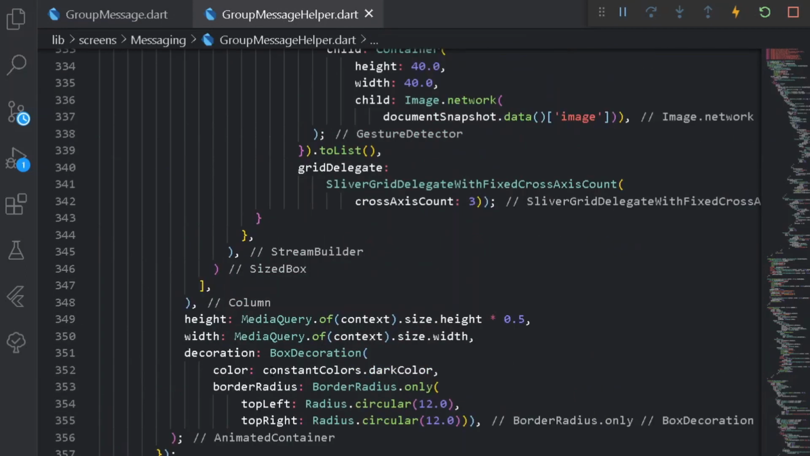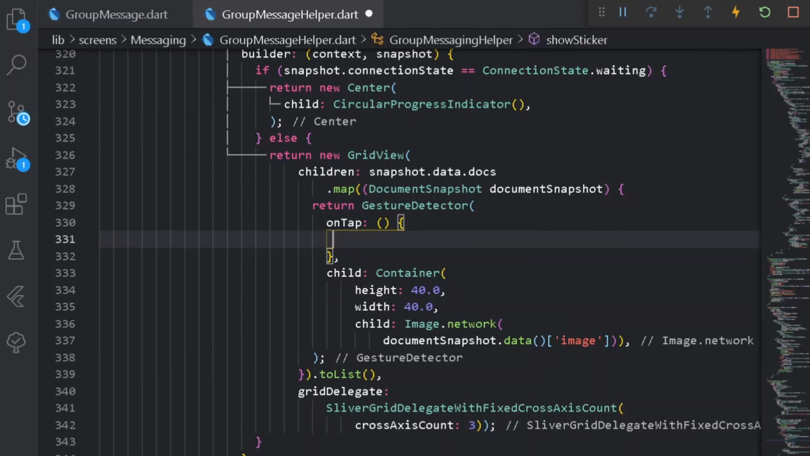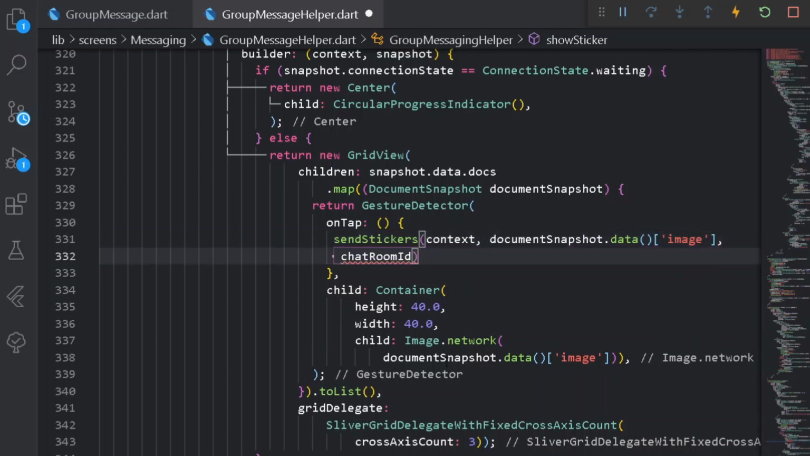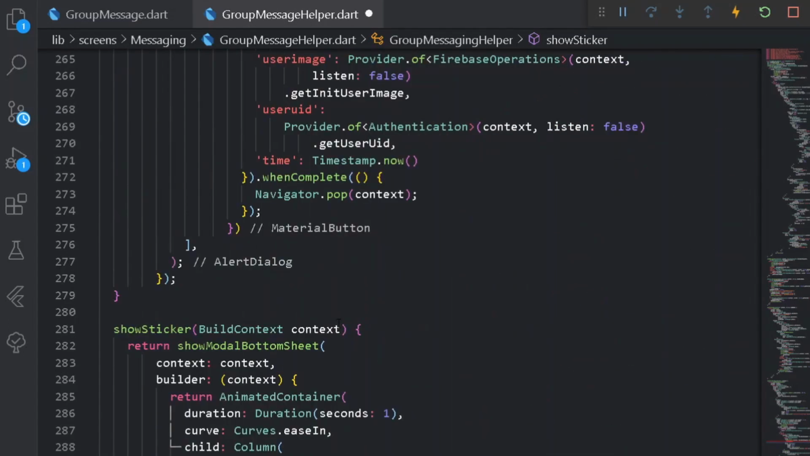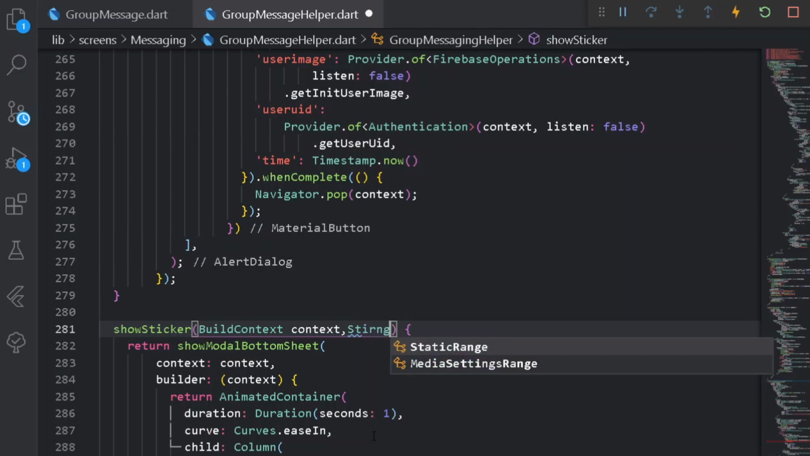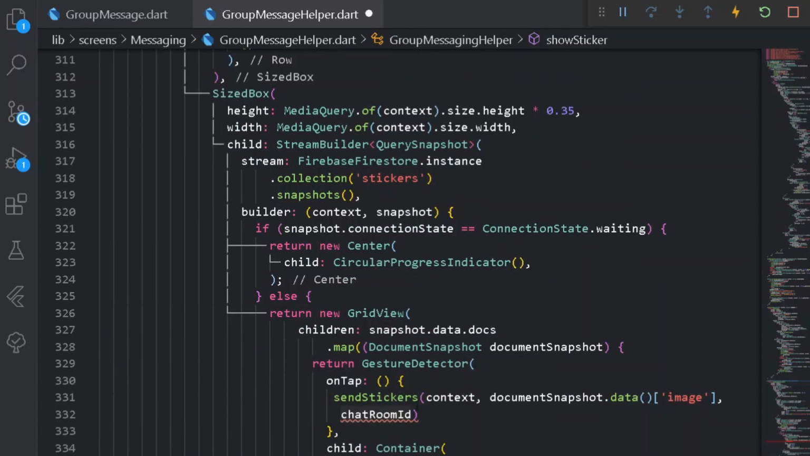So now let's try it out. For trying it out we can go under our entire gesture detector of our entire image, and here on tapping it, instead of printing the following image I can simply send the following sticker. Here it will be taking a sticker URL as well. For that I can simply pass on documentSnapshot.data under a form of image of the particular sticker. Also it will be requiring a chatRoomID. So for passing the chatRoomID we can go at the top. For this I can simply have the following string of chatRoomID. Alright, a string of chatRoomID as a form of argument. So I can simply copy this thing and paste it here.